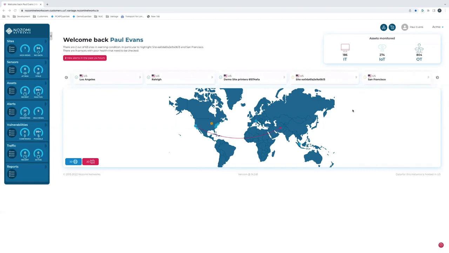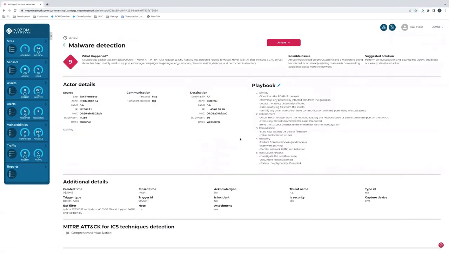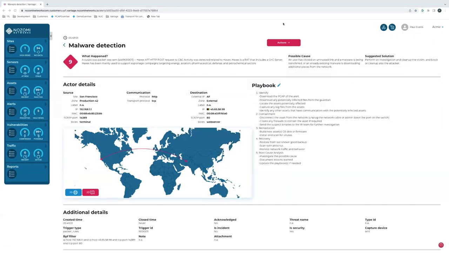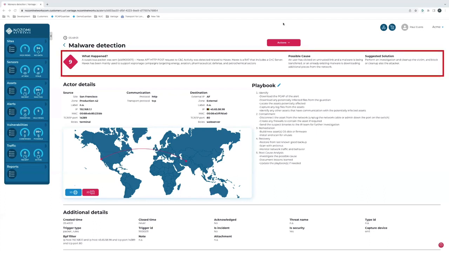The map in the center of the screen is also showing a red link showing suspicious activity between 2 locations. Clicking on this link will take us to the asset details. The alert details page shows summary information at the top of the screen, including the type of alert, the what happened, possible cause and suggested solution, and a score.